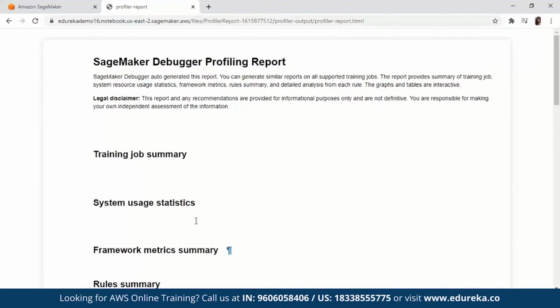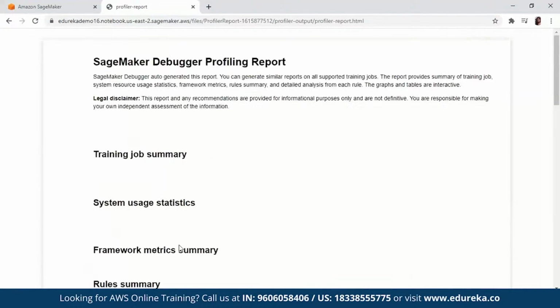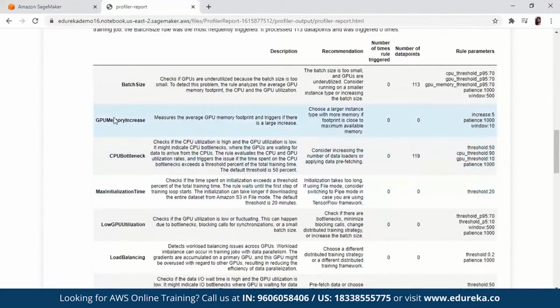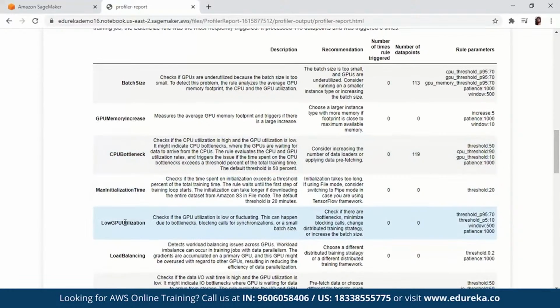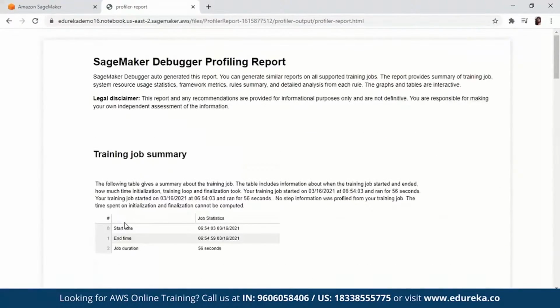As I've already mentioned, here you can see all of the resource utilization, the bottleneck detection results, and really just a summary and statistics of the report. Here you have the rule summary, where you can see the GPU memory increase, the CPU bottleneck, the max initialization time, the low GPU utilization, load balancing, etc. You have a lot of things happening here. You can see the start time, the end time, and the job duration, which is 56 seconds.